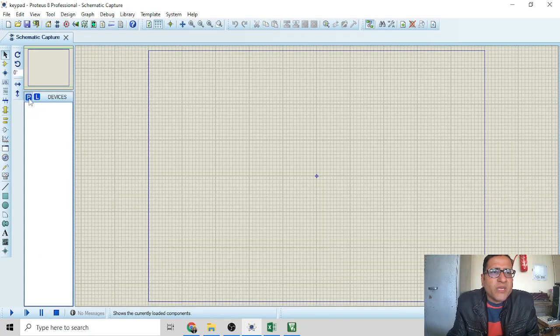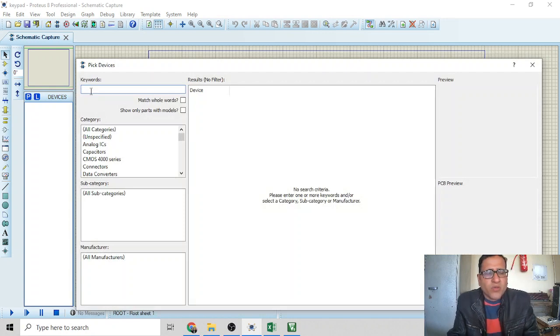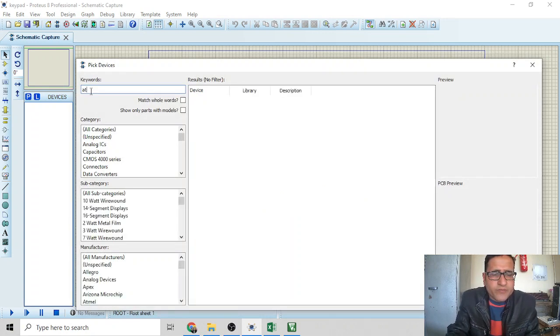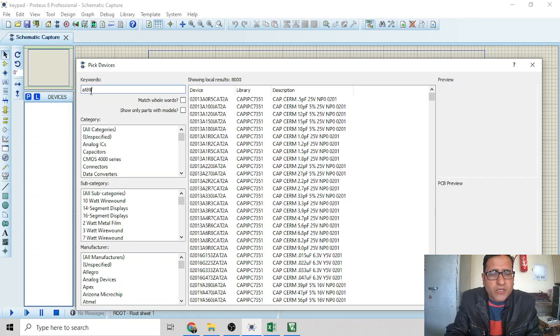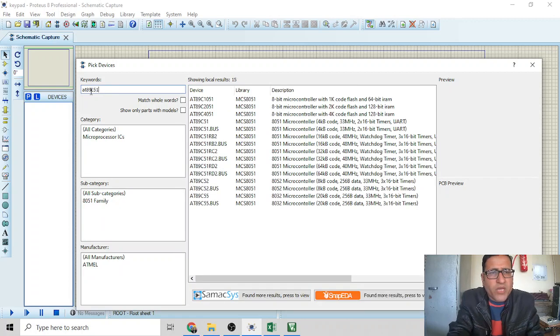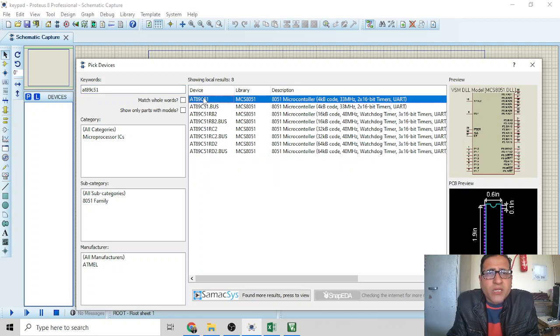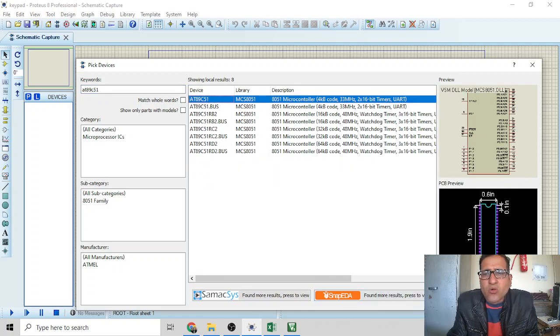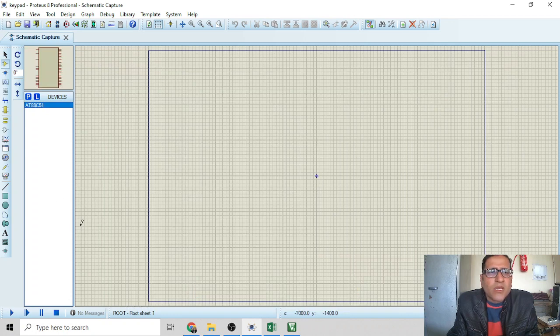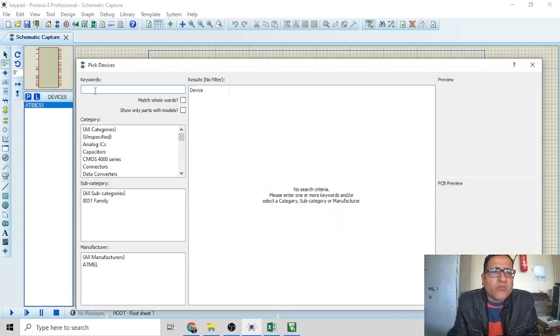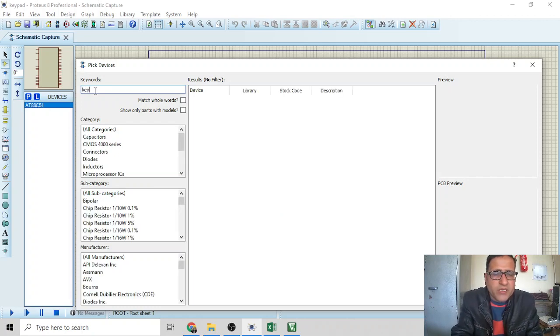We will pick the devices. We will write AD89C51. So it is available here. Here it is. So we will press OK and it will be seen here. After that, we have the requirement of the phone keypad. So we will write here keypad.